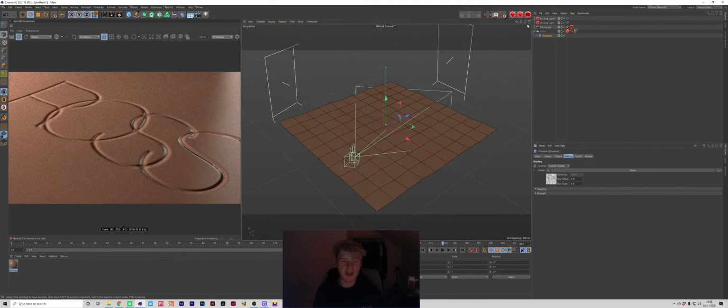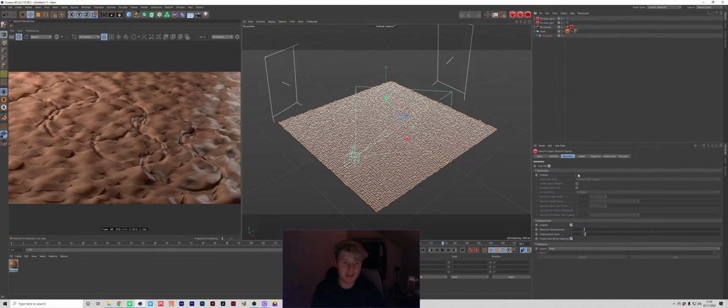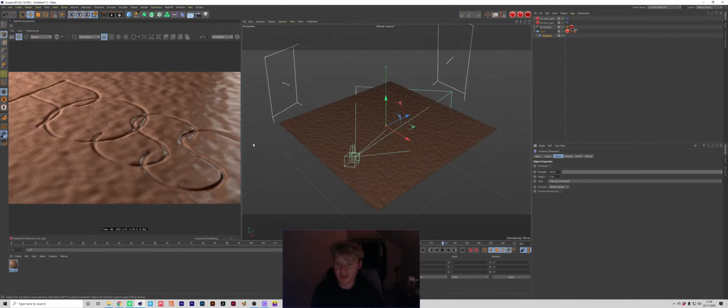So if we go into our plane and maybe increase the width segments to 100 and the height to 100, now we're getting some crazy looking mess over on the left hand side. So what we can do first of all to fix that is enable tessellation. That's basically going to work like a subdivision surface and smooth out all that detail we have going on. And the next thing we can do is decrease the height down to something like 3 centimeters. So now we're getting more of a subtle variation.